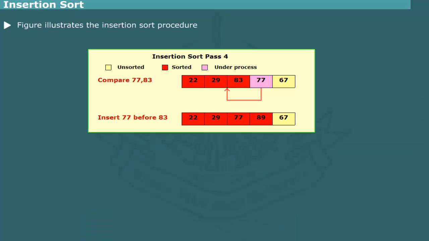In the next pass, element 77 is considered. It would need to be inserted between the elements 29 and 83. To do so, the element 83 is shifted to the right.